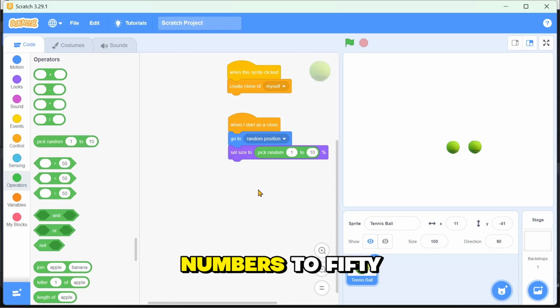Now change the numbers to 50 and 100. This means every clone will randomly choose a size between 50% and 100%. Some will be small, some will be medium-sized, some will be nice and big. No two clones have to look exactly the same.